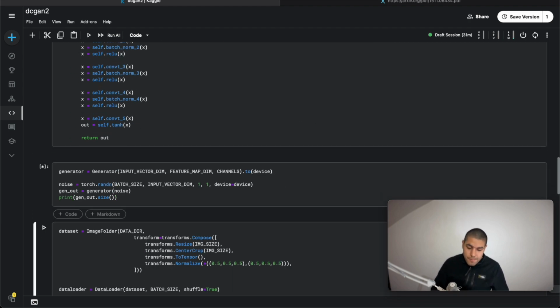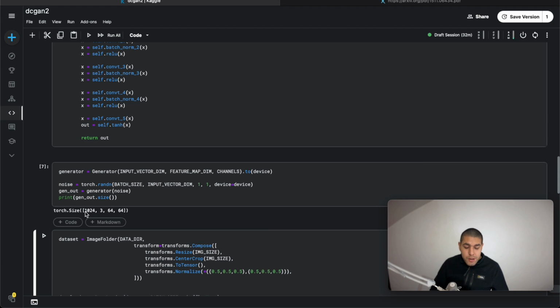Let's run it. As we can see, the output size is 1024, which is the batch size, by 3 by 64 by 64, which is an image. And this matches what is stated in the paper. So we can go on with doing the actual training.